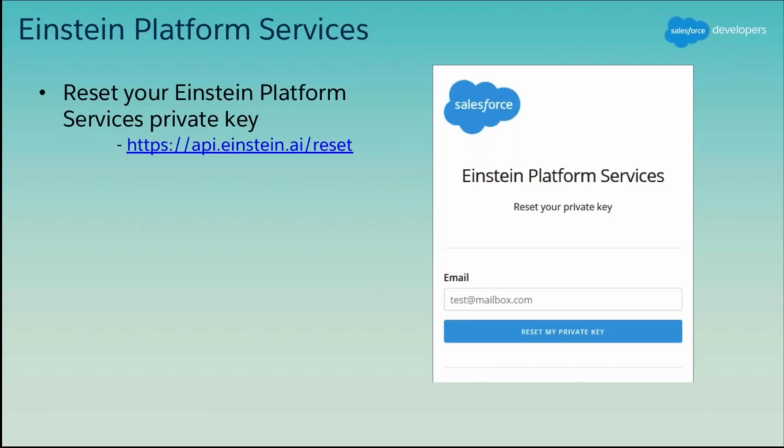This is the form which you can see on the screen. So you can give your email ID, a valid email ID with which you would have already registered for the Einstein Platform, and press Reset My Private Key. That will resolve your issue. Phew, finally, I get to use my account again.